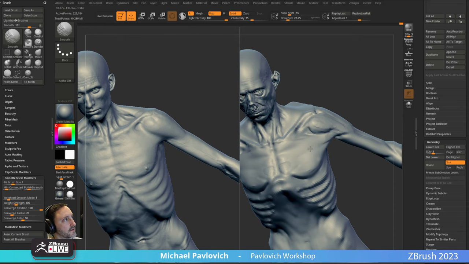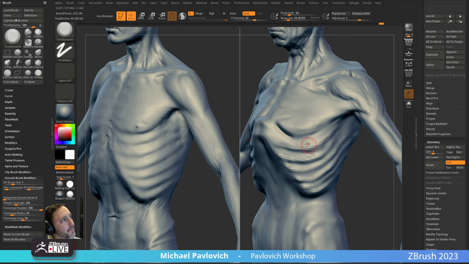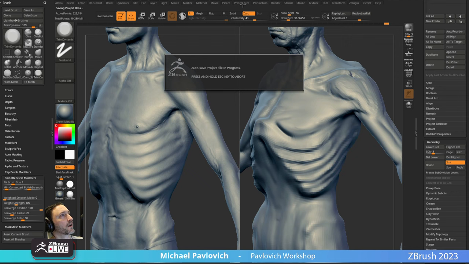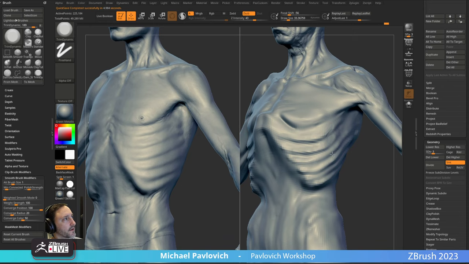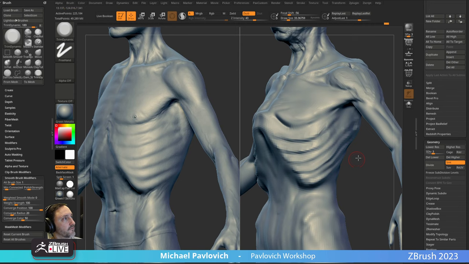Okay, so we were talking about the ribs. We can also go back in here with our trim dynamic, and we can flatten these out with our trim. And while I'm working and demoing, I'm going to go in here to preferences, quick save, and say maximum duration. I'm going to crank that up just so I don't get interrupted. Now, that's dangerous to do, because if it crashes, then I'm not going to have a quick save, but I think I'll be okay. Famous last words, I know.